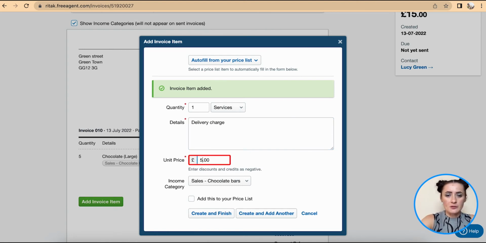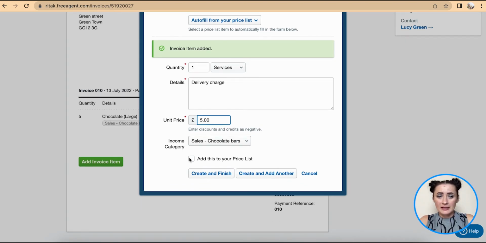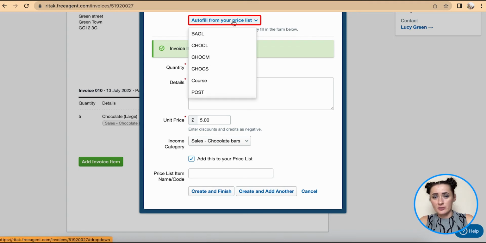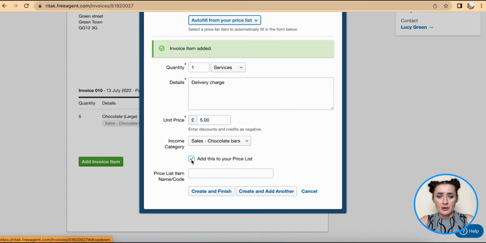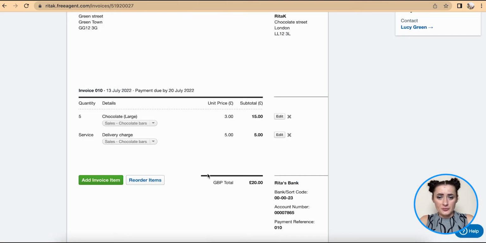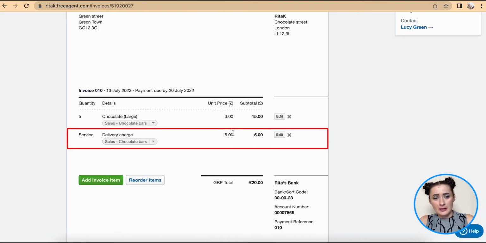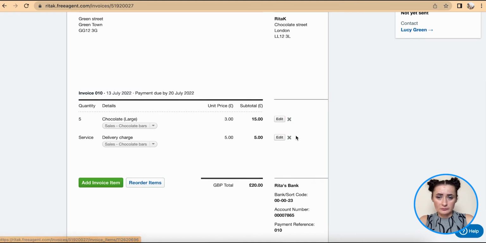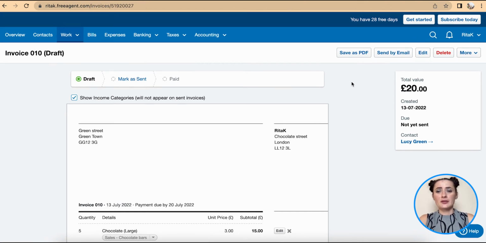Add price, so I will select £5 for example, and if you wish to, you can add this particular service to your price list. Click on this price list, add a code for this product, and it will be added to your price list. So from the drop-down list, you will be able to select it at a later time. Okay, and click create and finish. Now this £5 has been added there, and we can also edit each line, or remove it by clicking on this red cross.